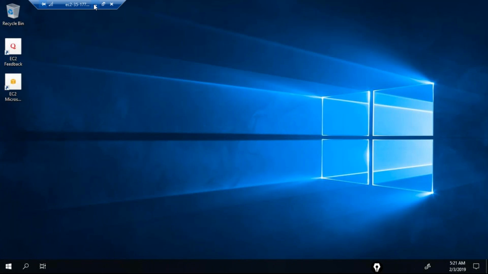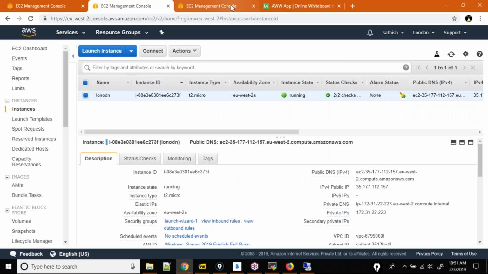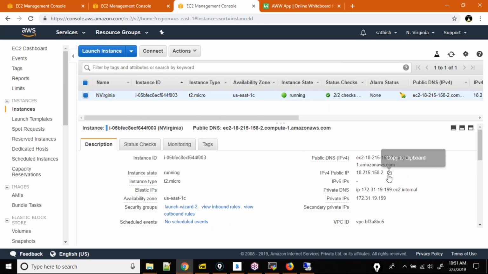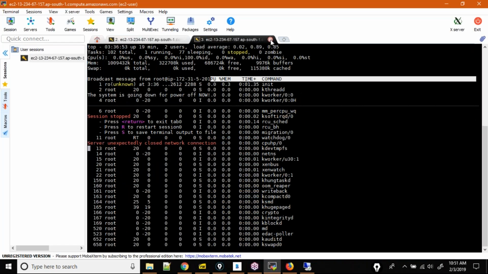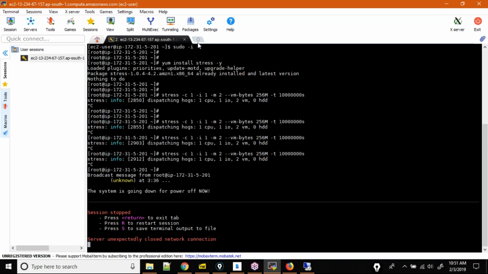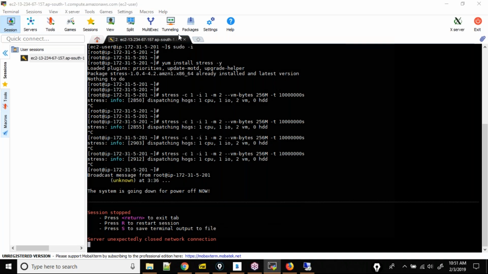Okay, this is the instance. The same way, I will log into this Linux instance as well, which is in North Virginia. In these two instances, I will install a web server. Simply, I will install a web server, and then I will locate some simple website.